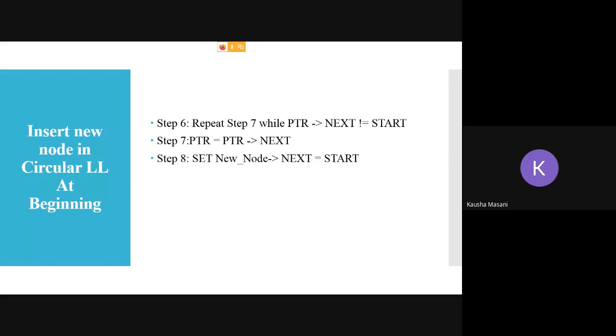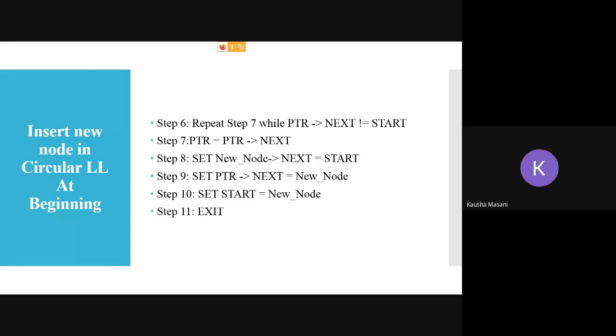Then what you are going to do? You are going to set the value of new node next equal to start. Okay, PTR of next equal to new node. So we made a circular link, and now you have to move your start to the new node. So set start equal to new node, and you'll exit from the function. See what we are doing.